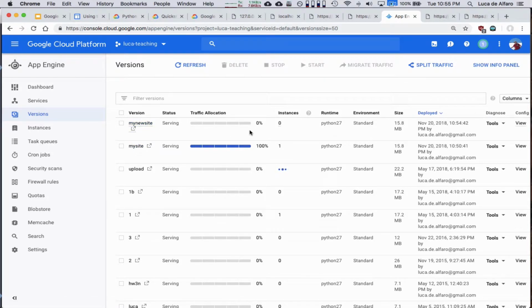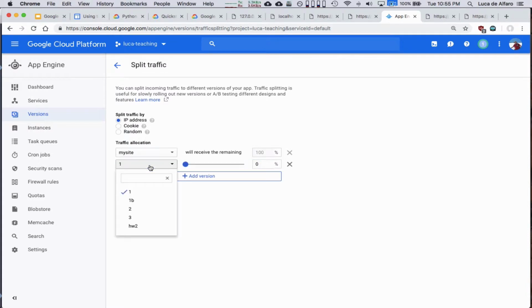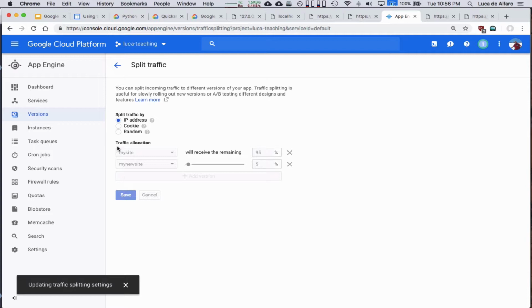But I could, for example, decide to split the traffic. I add a version and I can say that my new site will receive 5% of the traffic. If I do something like this, you can decide whether to split the traffic based on IP address, cookie, or random. But now 5% of the requests will go to my new version of code.